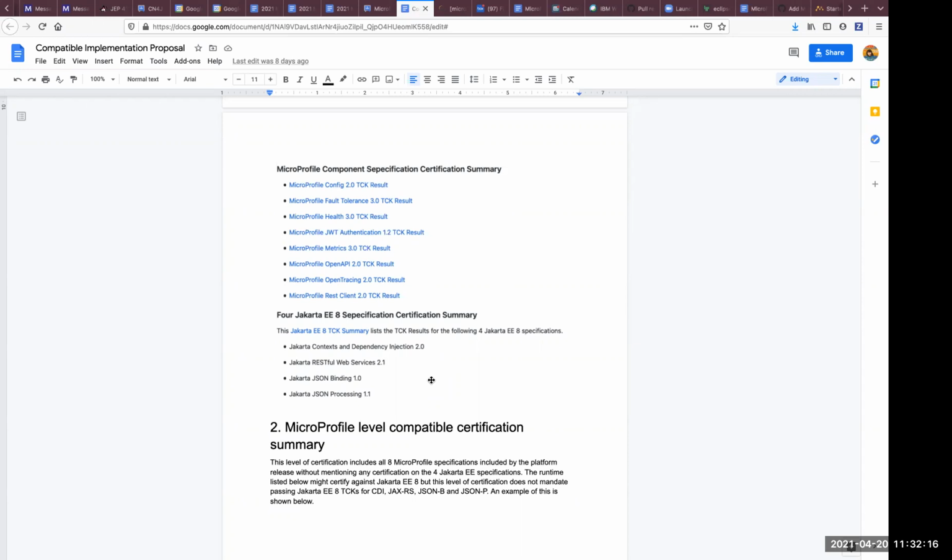Yeah, to me, this was all part of the core profile, because right now the only way you can co-brand a runtime with both Jakarta and MicroProfile is you have to have at least a web profile, because the branding only comes in at the profile levels.